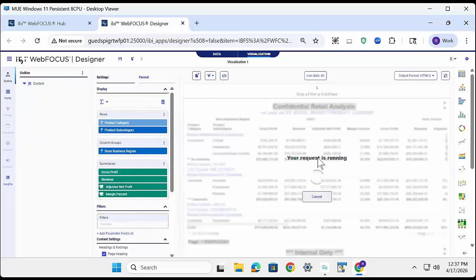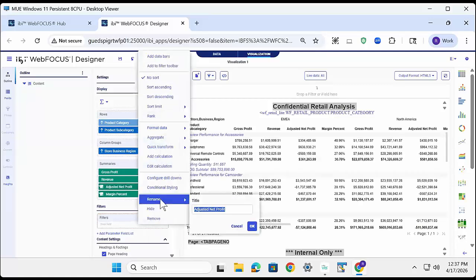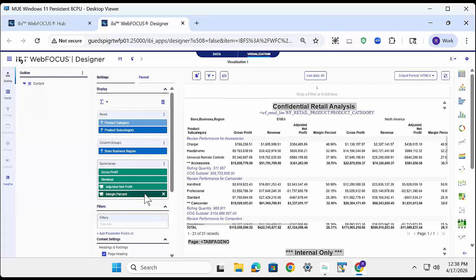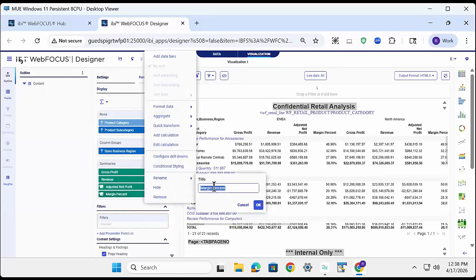And another thing I wanted to do is I can rename fields like adjusted net profit and margin percent, which are taking some space in the width of the report. So maybe I want to rename those, and I can use commas to say, hey, go on multiple lines. You can go up to 5 lines, but you can do that right in the tool. So I'm updating adjusted net profit now. So that's on 3 lines for the column title. And then I can do the same thing for margin percent. And so I'll rename margin percent, and I'll put that comma there as well.